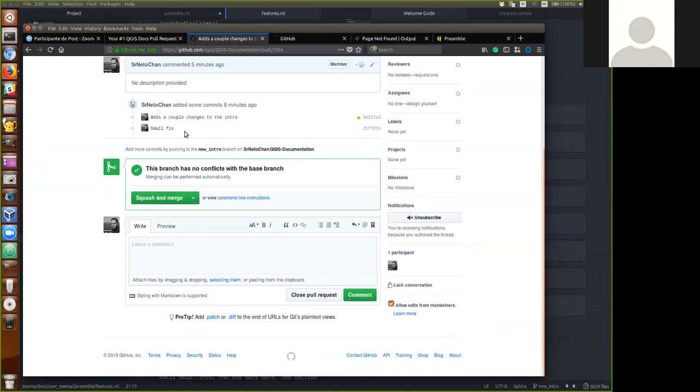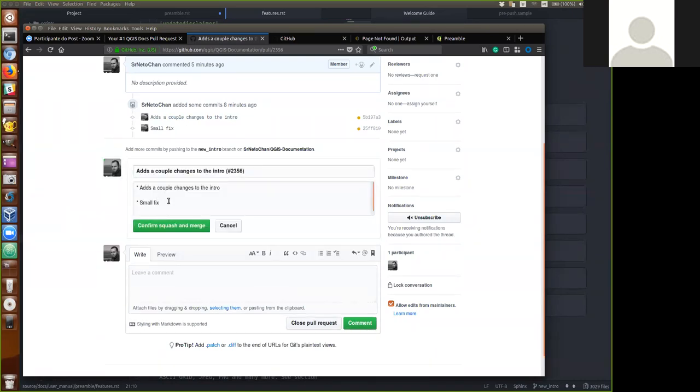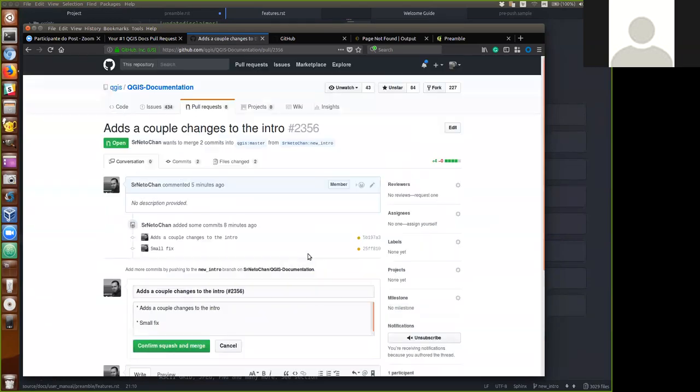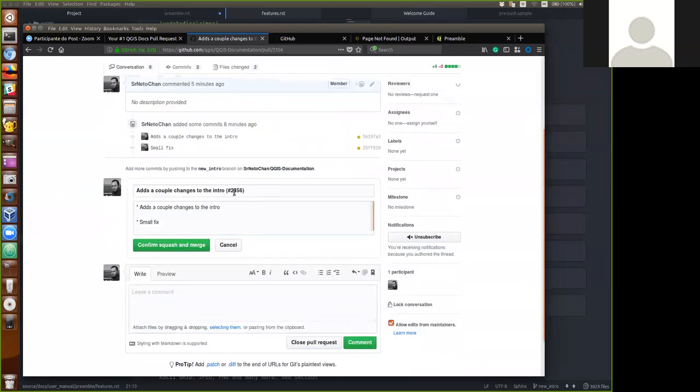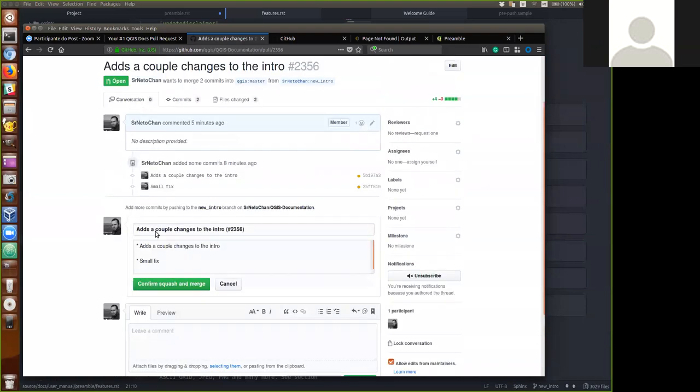And since you may add several commits, it's advised for you to use this squash and merge option. What it will do is convert all your commits into a single commit, so that it is cleaner in the QGIS history. And I think that's it.